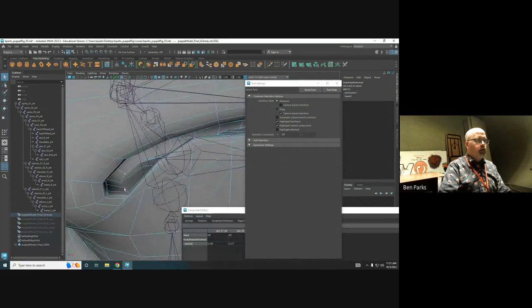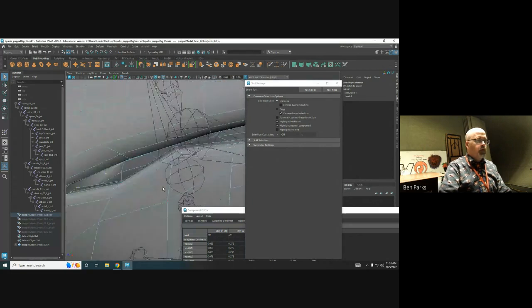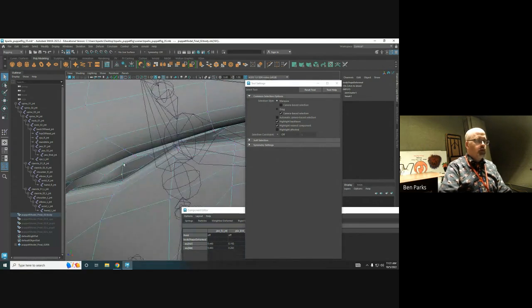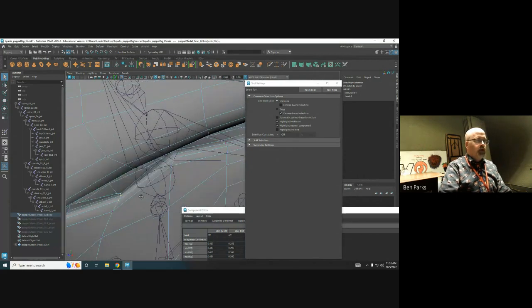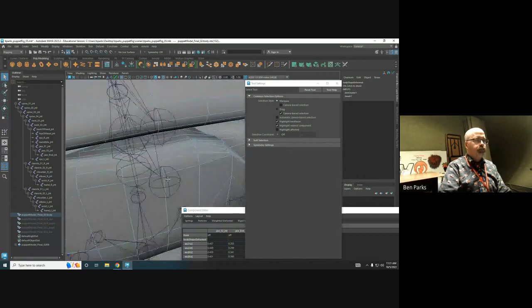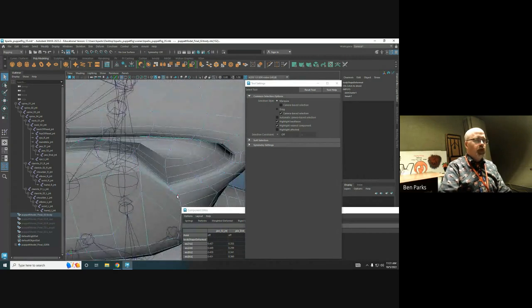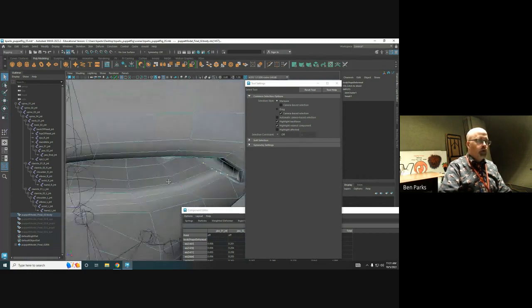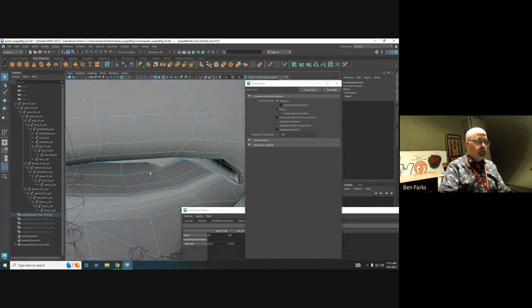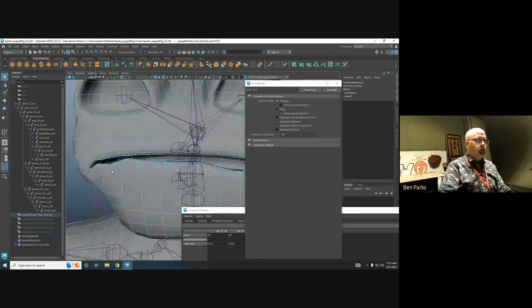Technically, my jaw is in an extreme pose. So this is probably going a little bit overboard when it comes to the weighting.